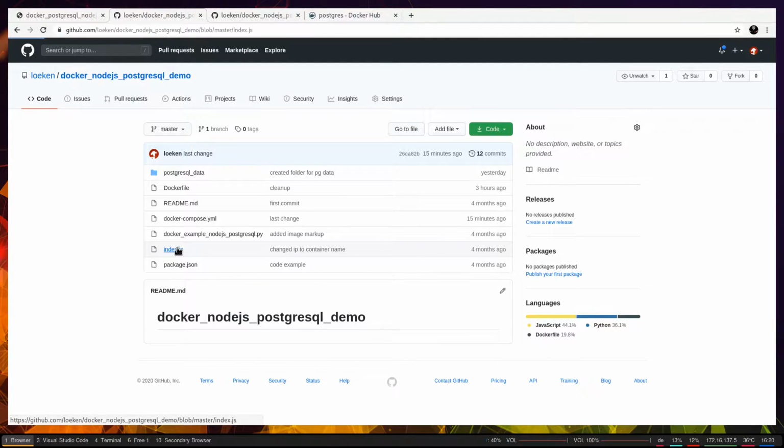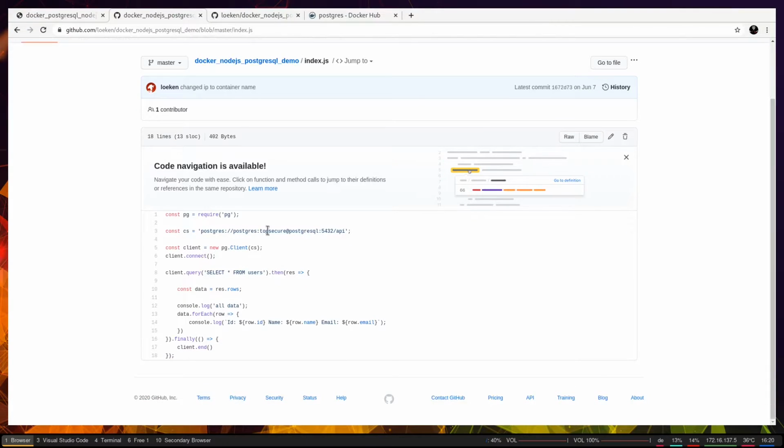So just to reiterate, we have our example project, which basically requires the PostgreSQL modules. Then we have a connection string so that this Node application can connect to the database. It runs a simple query on the users table and then prints out all the data and finally closes.